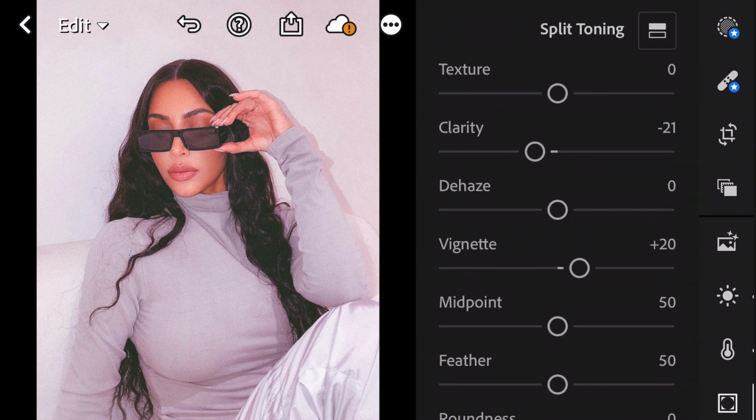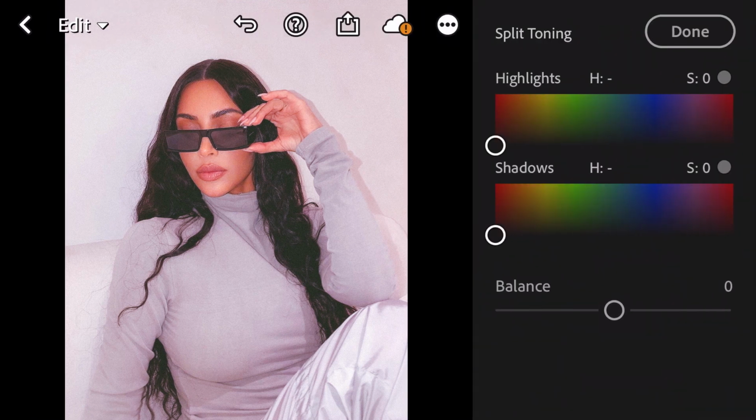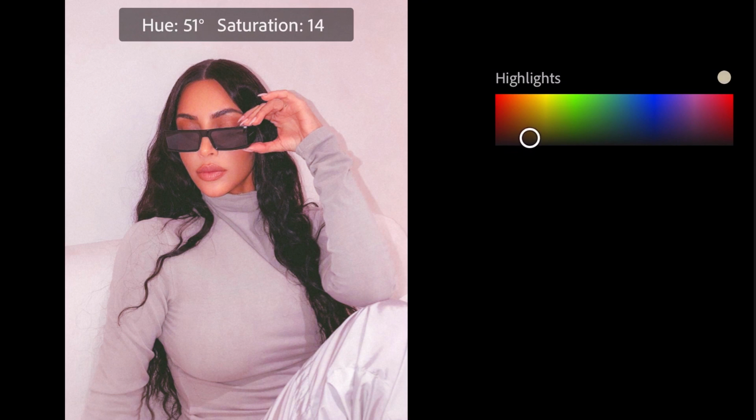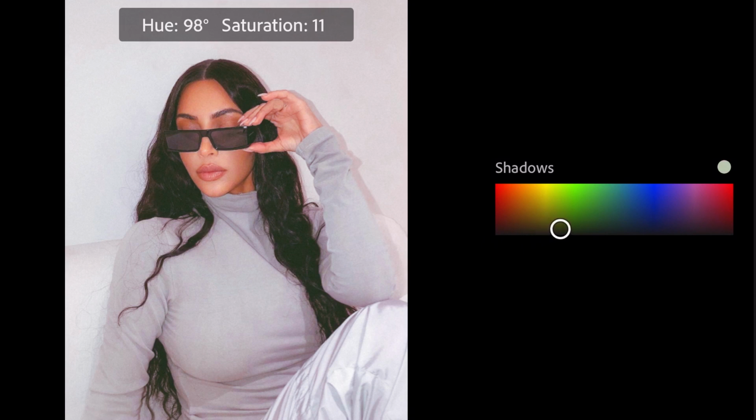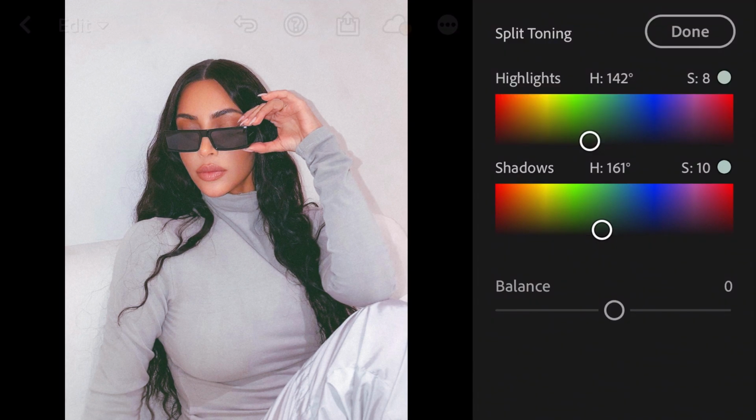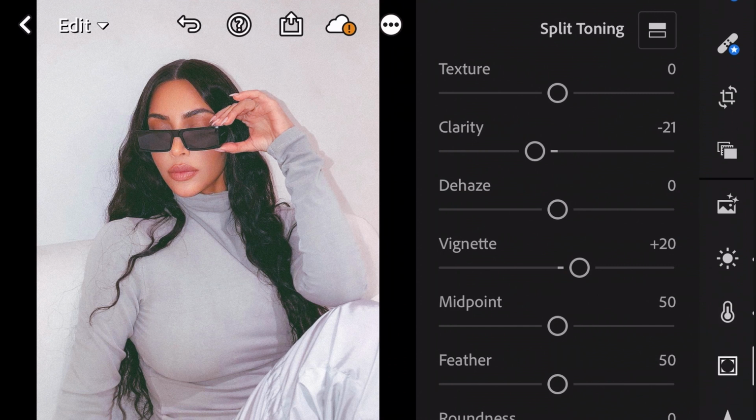Next go to split toning. Highlights, H to 142, and S to 8. Shadows, H to 161, and S to 10. And done. Next go to Detail.